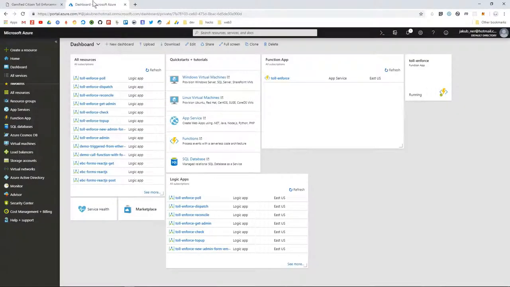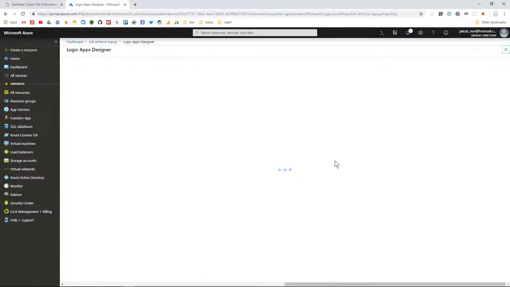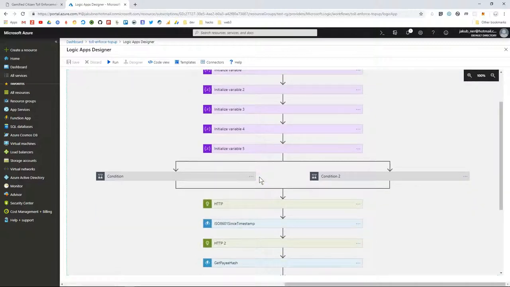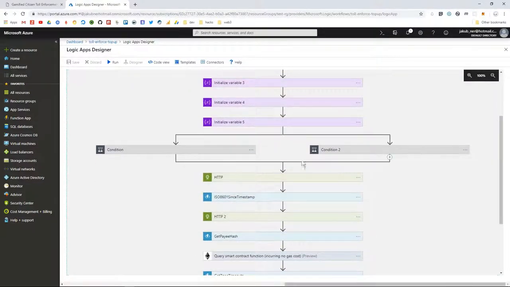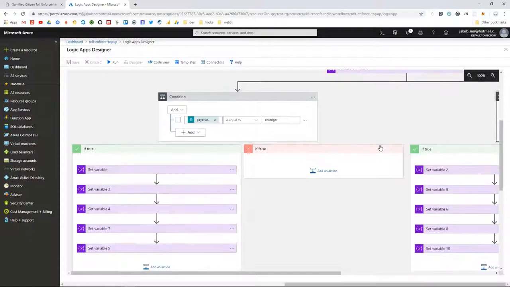To really quickly show that, I'll just go into Azure, and here are some serverless logic apps, and this toll enforced top up is the one that's responsible for checking top ups. I'll just quickly show you what just happened. The flow is very similar whether the payment is made in dollars or ethers. The HTTP payment comes in, goes through a bunch of variable setting, and there are two conditions. One is for dollars and one is for ethers. And all they do is basically set the URL for the remuneration API to check a ledger.